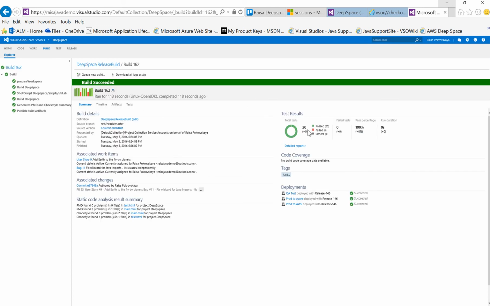We have 20 tests configured here. I didn't have code coverage turned on, but I did have static code analysis turned on for this Gradle build. You can see here that Checkstyle found one problem. If I had looked here before we started, it would have found two problems, but we fixed one of them. And so you can see your static code analysis here.